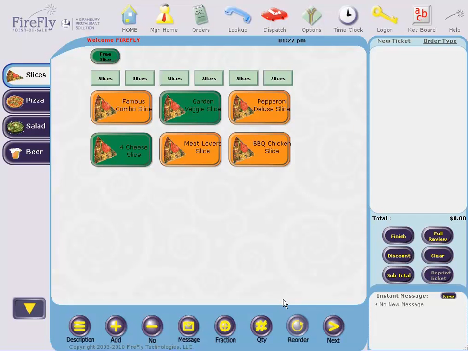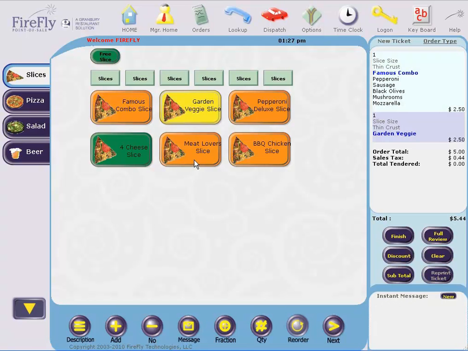In this video, we're going to cover some of the commonly used credit card processing features in the FireFly point-of-sale system. This is for integrated credit card processing, either direct with one of our preferred processors or through our PC charge payment gateway. Let's start out by ringing up an order.